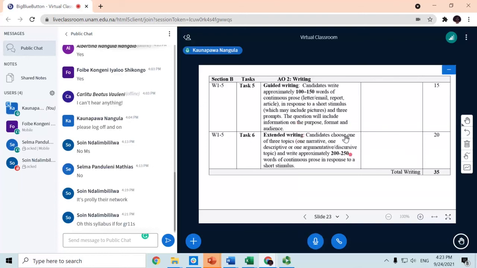And then in extended writing, candidates will choose one of the 3 topics. So they have a choice. They have 3 topics, and then they choose one that they need to write. The topics could be 1 narrative, 1 descriptive, 1 argumentative or discursive topic, all right, where they need to narrate a story, describe a situation or something, or argue about something and give their point of view about a certain topic. And then they will need to write approximately 200 to 250 words of continuous prose in response to short stimuli.